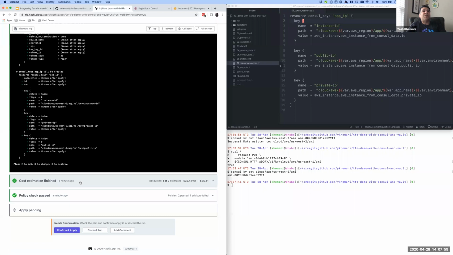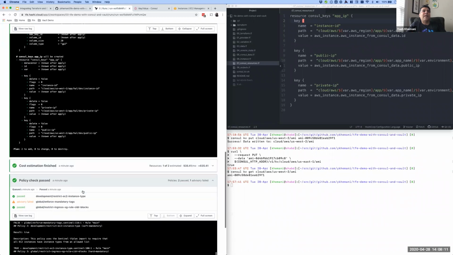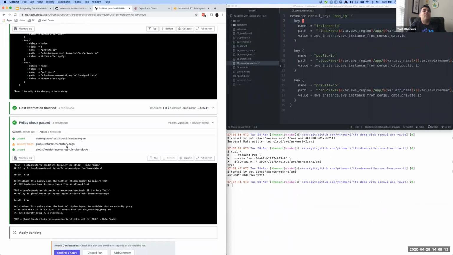The other thing that Terraform, both Cloud as well as Terraform Enterprise, will give us is the cost estimation. We can build policies around this, right? So if we were to do something that was beyond a certain amount, that can trigger an approval requirement. And then our policy check. We have one advisory policy that we failed. That doesn't prevent us from proceeding. If we had a hard mandatory, there'd be no way of proceeding.